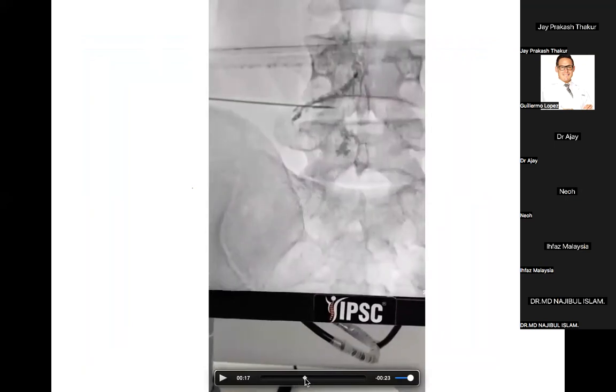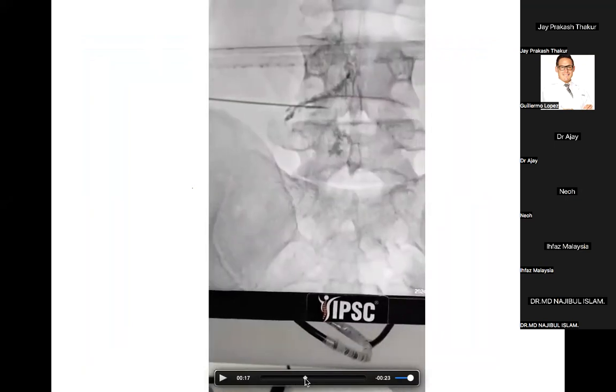Now look at this. What is that? The exiting root. That's the exiting root over there. Look at this where it is lying. It is such a low-lying exiting root.